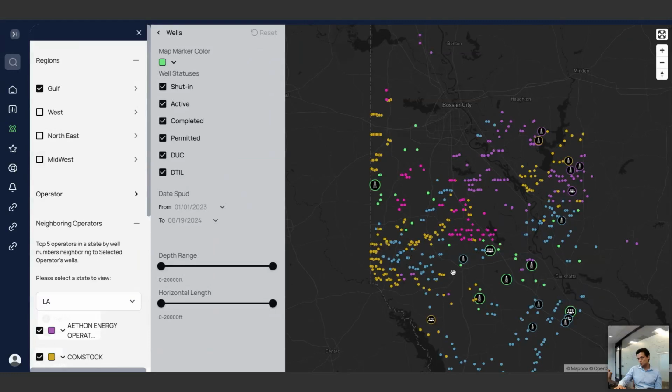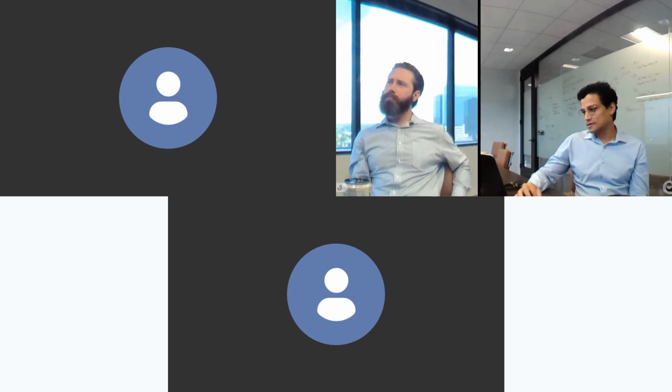You can go into each of these wells and do the same thing: look at individual well paths, the satellite imagery, production charts, forecasts. So there's a lot of data condensed into this view. Similarly, you can also filter by which wells are shut in, active, completed, permitted, DUCs. There's a lot to explore here. I'm not going to go into all of it at the moment.